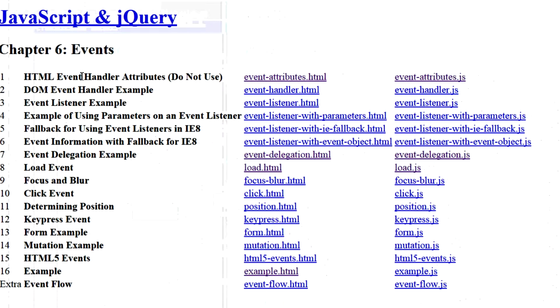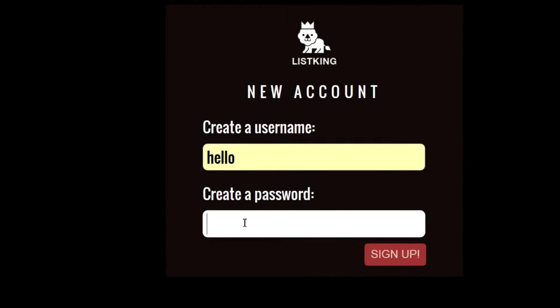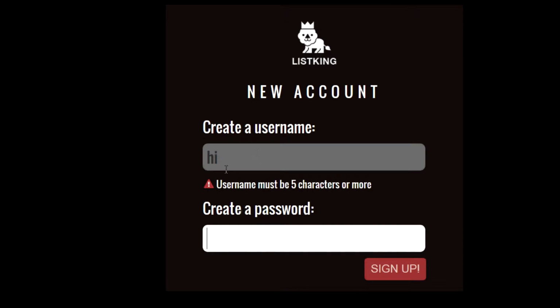So our first one we're going to work with is the HTML event handler attributes. And it says do not use here, and I'll tell you why. So this one, we'll type hello, and as soon as we leave the box, it'll fire. Okay, as soon as we leave the box, username must be 5 characters. So let's take a look at the source code.